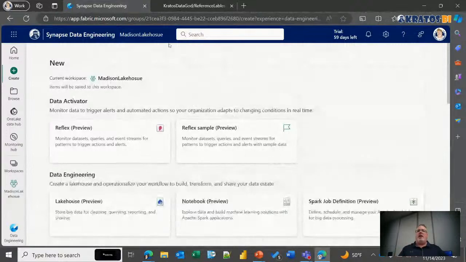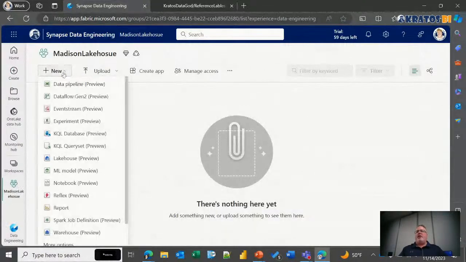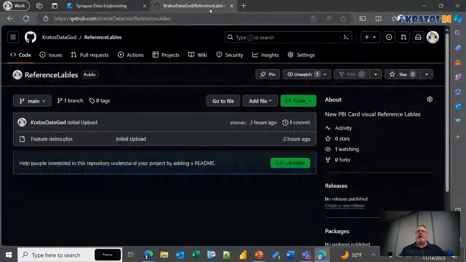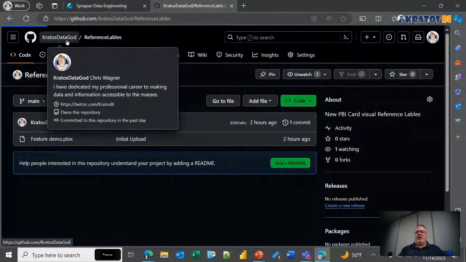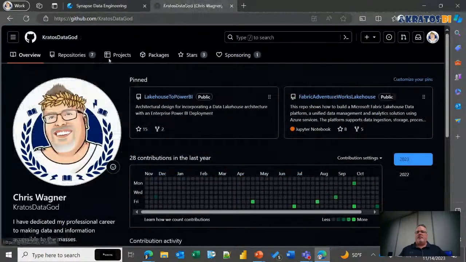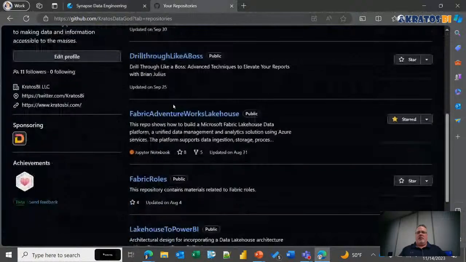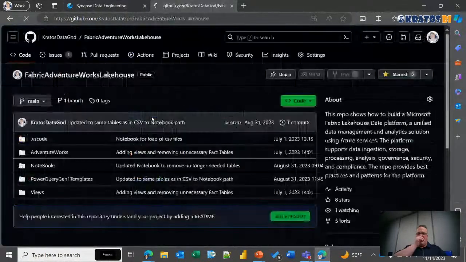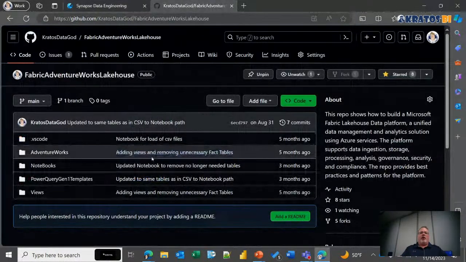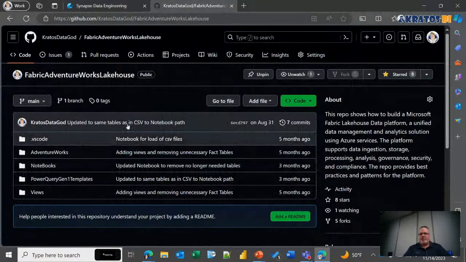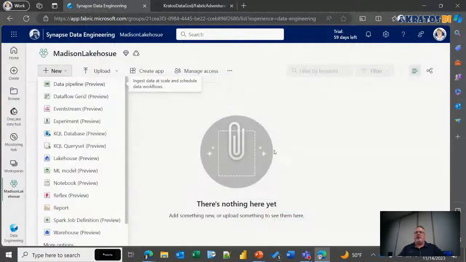I am going to be going into my lakehouse and I'm going to be creating a lakehouse, okay? First thing, I will have gone out to my Git repo, my repositories, my Fabric Adventure Works Lakehouse. I'm going to download all of these items, okay? I'm not going to download it now because I've already downloaded. So once I've got those downloaded, I'm going to go in.